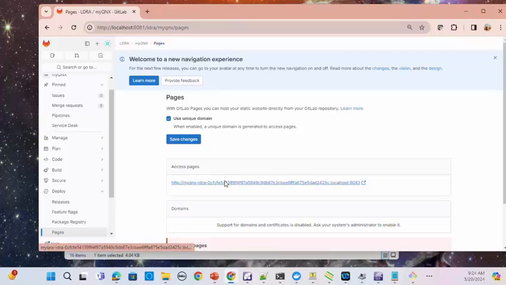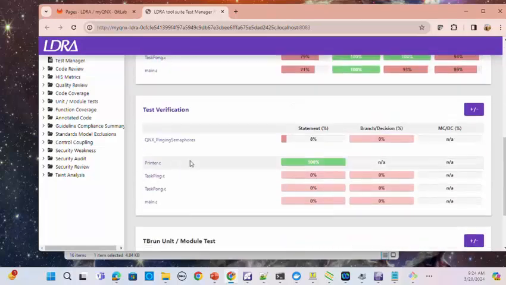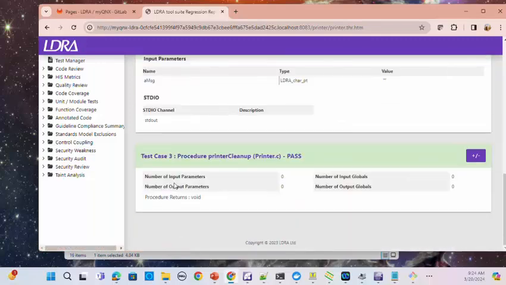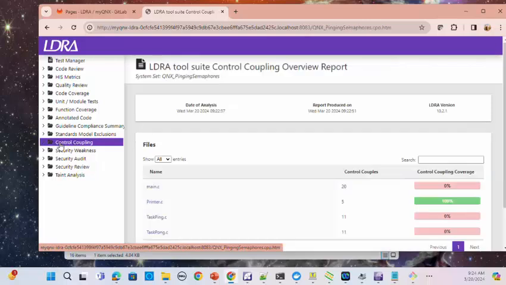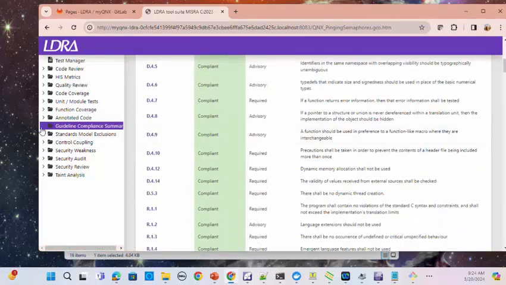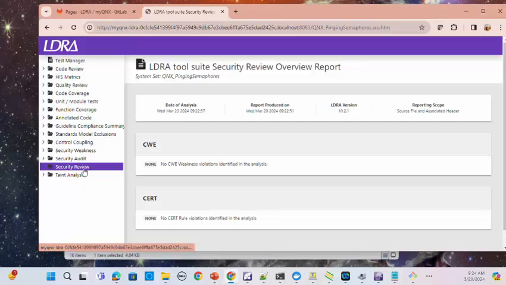By clicking on the deployment and clicking on a page, I can access my report. I can see the code review result. I can also see my test verification, which now shows printer at 100%. I can even look at the test cases that I've done. Using the TB reports, you can see control coupling, standard compliance such as MISRA, and also security audits and taint analysis, which can be useful if you have to go through security vulnerability checking.